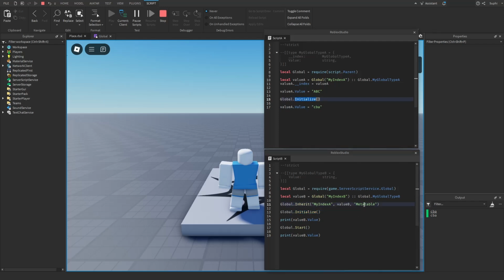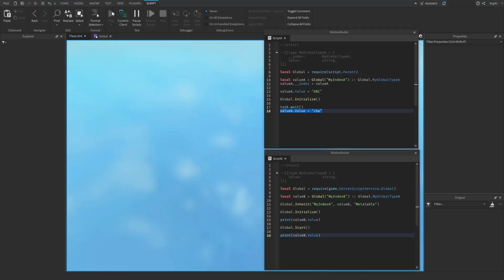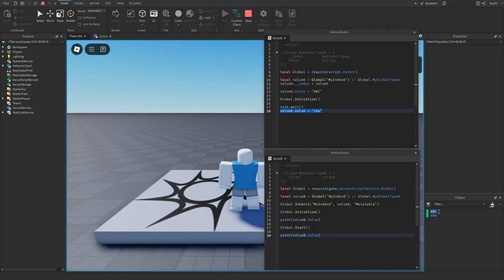So by using the metatable method, it will ensure that whatever updates take place in value A are also reflected in value B. What I could do is add a little task wait here. So that would ensure that this print runs first, and then we change the value, and then it's going to print it again. So let's press play, and now we can see it prints ABC and CBA once it's been updated.